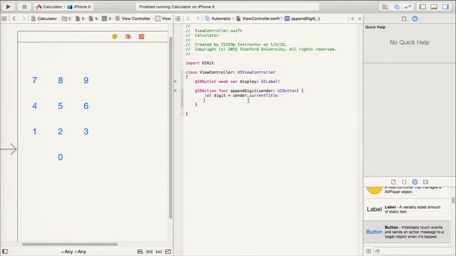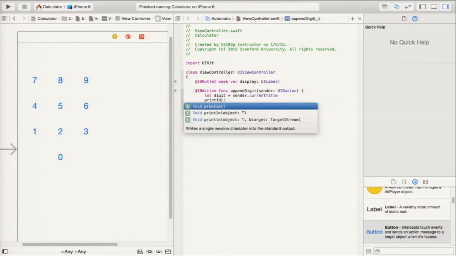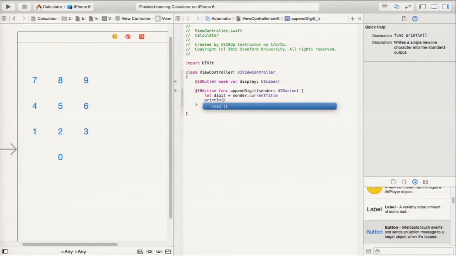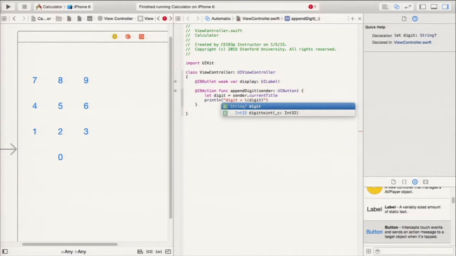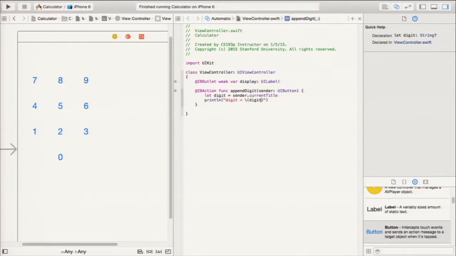What's going on here in terms of sender title? Let's go ahead and print this out to the console just to see. So I'm going to print line, which is a global function that takes a string, so I give it a string. And inside that string, I'll type digit equals. Now I want to embed the value of digit in this string. Swift has a really cool feature, which is backslash, open parentheses, close parentheses. If you put that in a string, and inside there you put some expression, then it will evaluate that expression, turn it into a string, and embed it in this string. So it's really easy to print values by using this backslash parentheses.